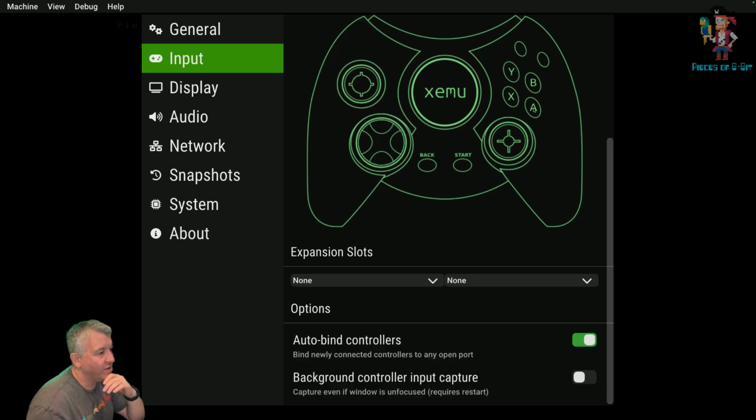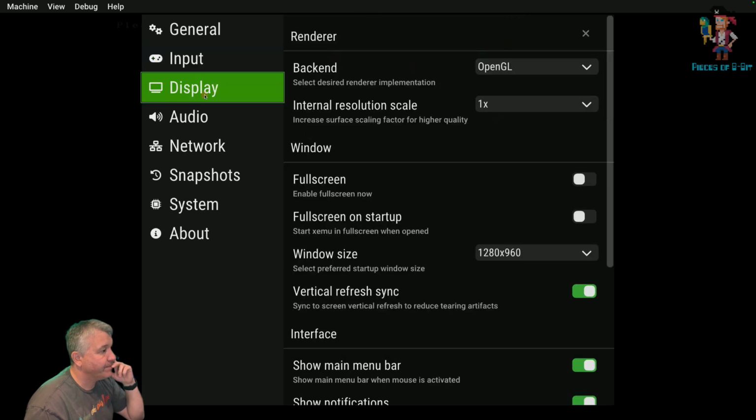So for instance, A is X, B is O, this is triangle, that's square. The start button is the same as the start button on the PlayStation 4 controller, the options button on the right hand side. You've got your D-pad, you've got your two sticks. So it's all nice and straightforward. I generally haven't found too much trouble with it.